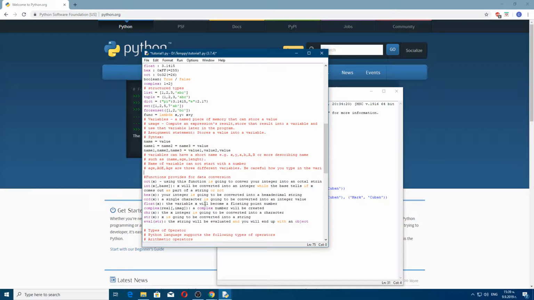Float x, the variable x will become a floating point number. Complex, a complex number will be created. chr x, the integer x is converted into a character. Now str x, x is converted into a string. I'll give you an example in a bit. With eval, the string will be evaluated and you end up with an object.